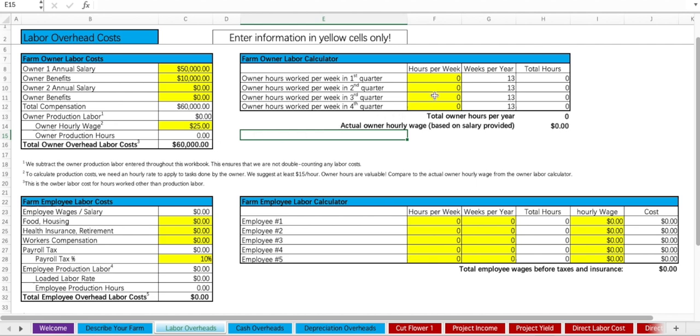On the right side, there's a separate calculator where you can calculate your hourly wage based on your salary. This includes all production-related work and non-production related work. Let's put 20 hours per week across the year. Based on the $50,000 salary, the hourly wage is $48.